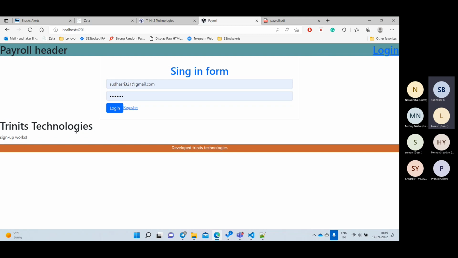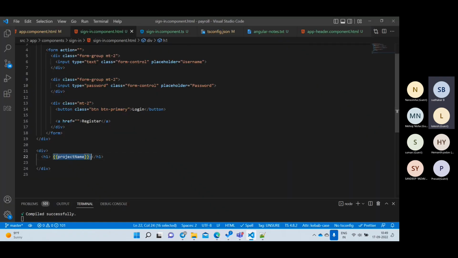Automatically it is changing, right? Have you used document.getElementById? No. Have you used innerText? No. What we are doing is creating one variable, and directly going to your HTML and writing two curly braces. That's all, right? This is called interpolation. So again, look at the definition: we are displaying the TS file value in the HTML.